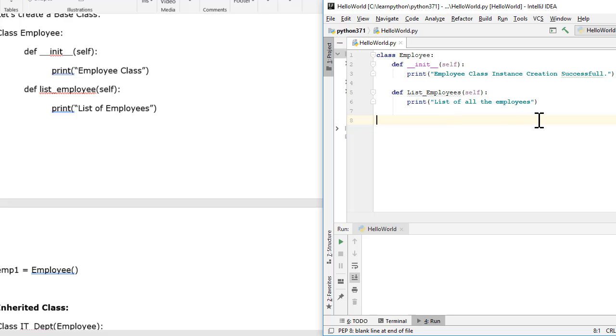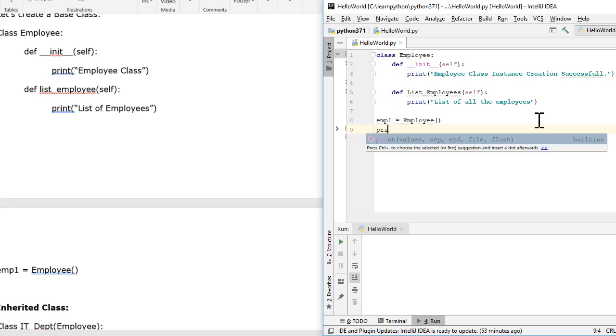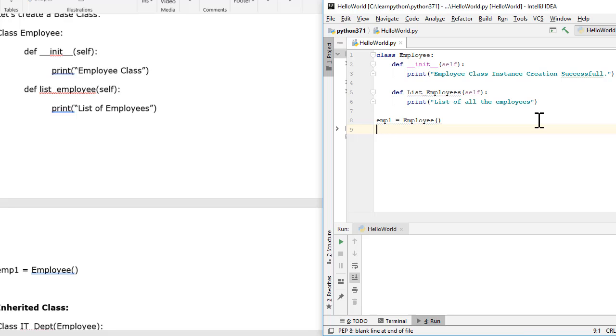Now just to test this quickly, we can create an instance of this class. We are calling it emp1, and it's of type employee. We're not interested in, let's say, the type, we just call the method. So we can say emp1.list_employees, and now let's execute this program.